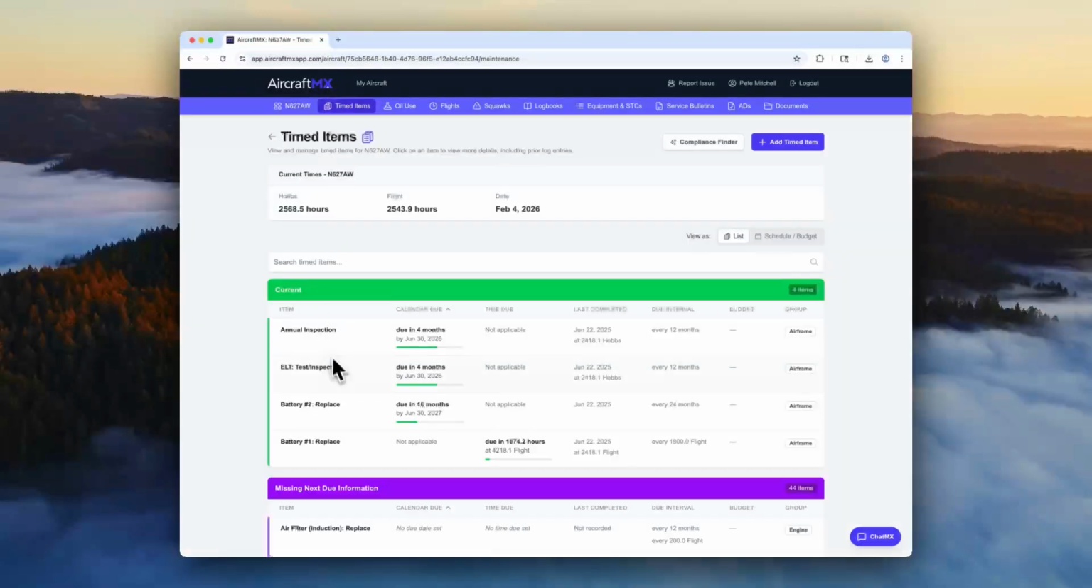If you set up your aircraft in AircraftMX with an initial maintenance template, then we pre-populated this timed items list with common timed items based on the make, model, and typically serial number of your aircraft. In Part 91 operations especially, owners have latitude in some timed interval requirements. And so the timed items component is very flexible and adaptable based on each owner's needs. In other words, you're not limited to just the predefined templates.